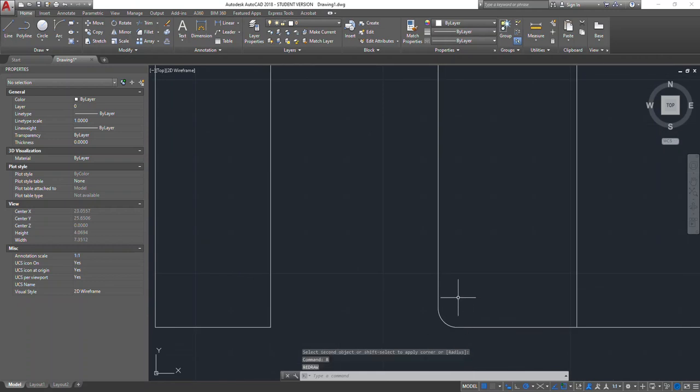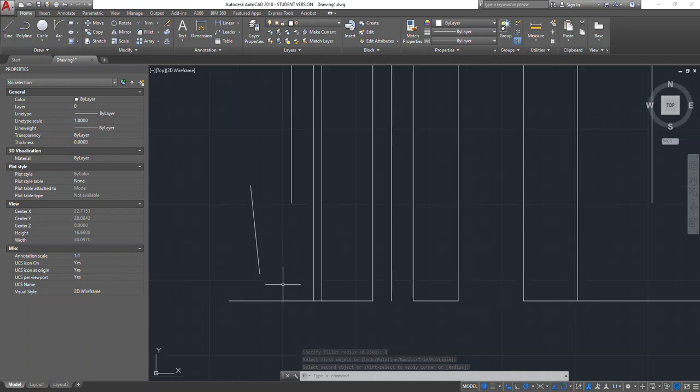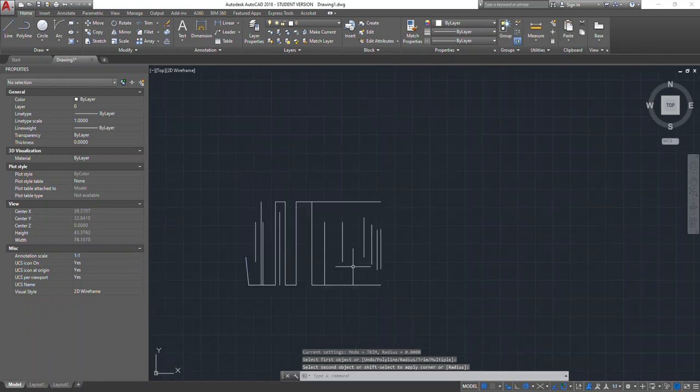Now if we want to get rid of this, go into your fillet, type radius and type 0, and what that will allow you to do is just do these as a normal line instead of having a little radius on there. So we can do this for angled lines also. So obviously if we come in here, there will be no radius on that either.